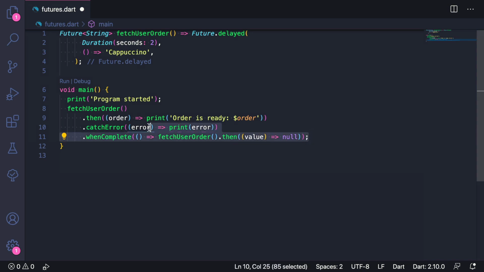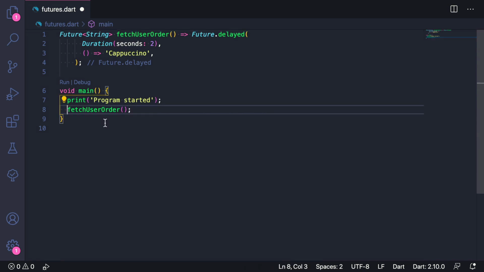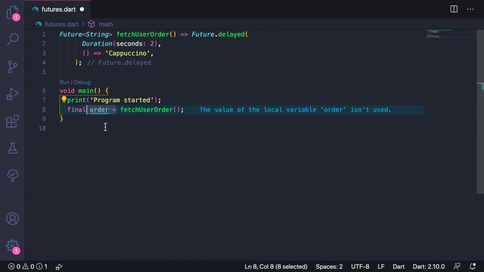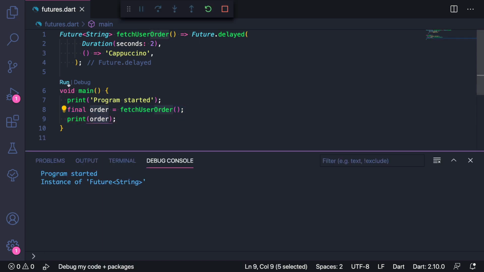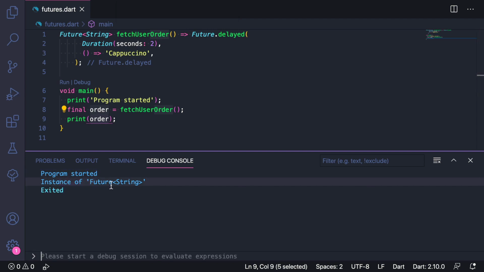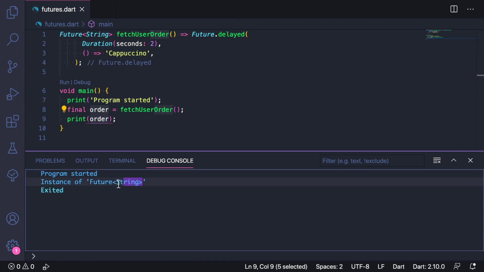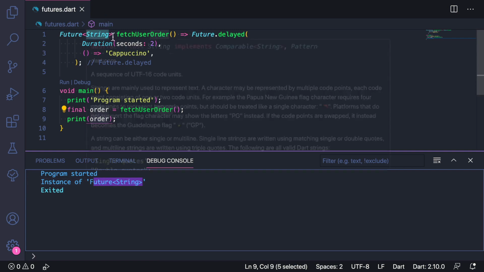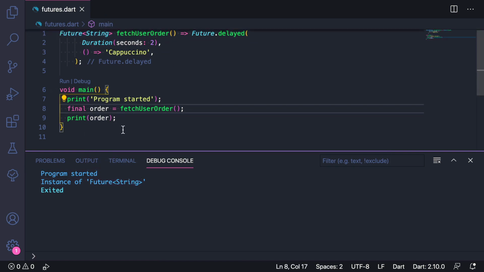Over here, we can remove all these lines and we can just replace them with a semicolon. And then we can assign the return value of this function to a final order variable. And we can try to print the order. And if we run this code, we can see that it prints instance of Future of type String. And this makes sense because this is the return type of this method. And what we are doing here is to assign a variable with an uncompleted future.